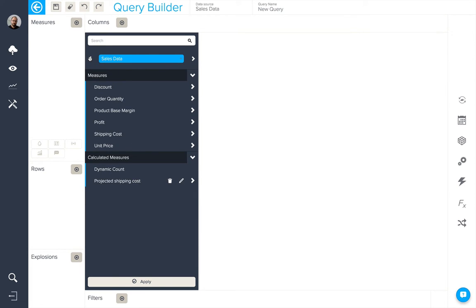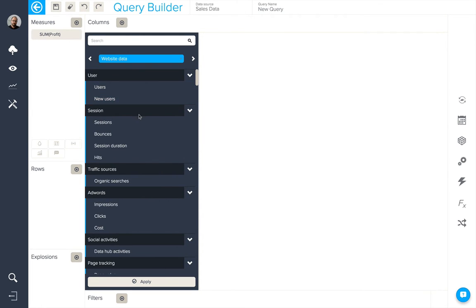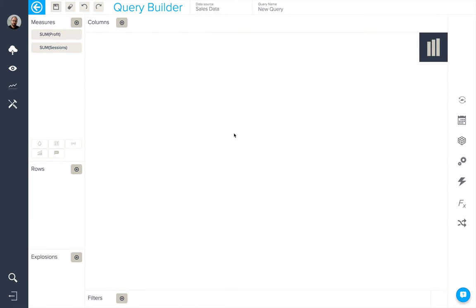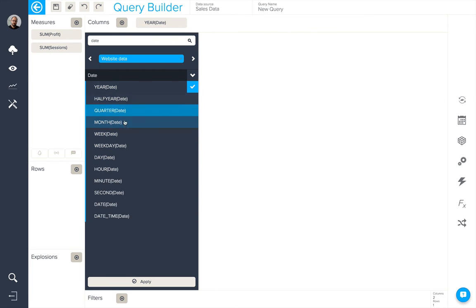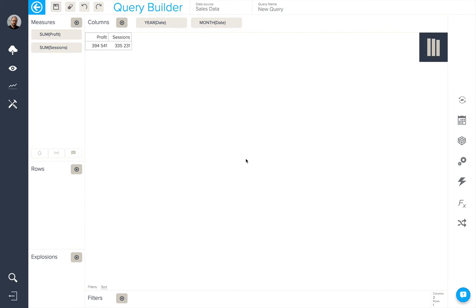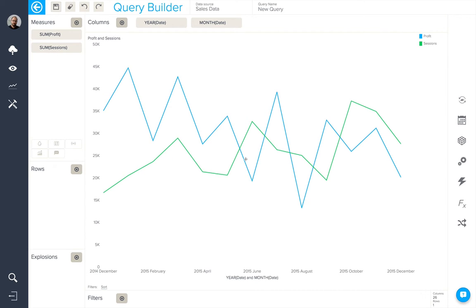So let's create a blended query. I'm going to take my profit from my sales data and sessions from my Google Analytics website data and add them together. And here we can see them side by side. Because we use date as the joining condition in our query blender, we can now use date in our query to see the data from both sets together. So let's add year and month from either side of the query blender. And here we can see the data side by side in a single query.